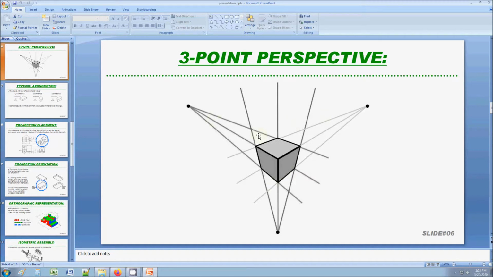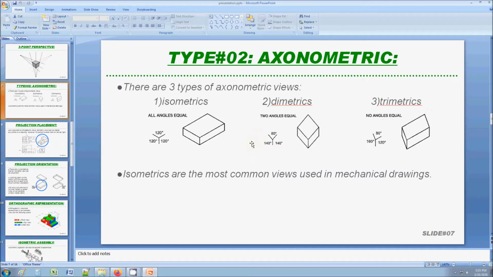This is kind of like what you would see in real life, because when you look at things in real life, especially up close, it's a perspective view. So a lot of times you use this to render a realistic view of your product. But most technical drawings use an axonometric, which has parallel lines. You see, all these lines are parallel to each other.